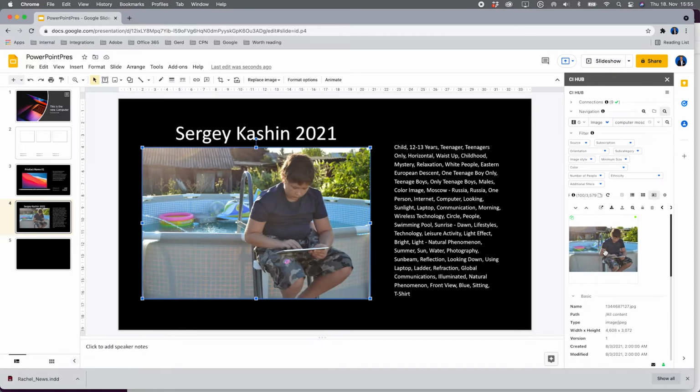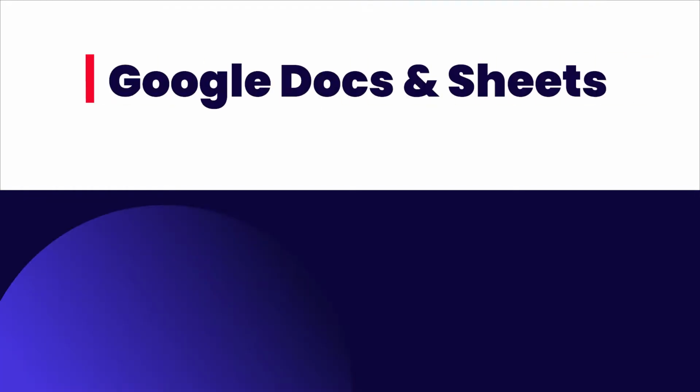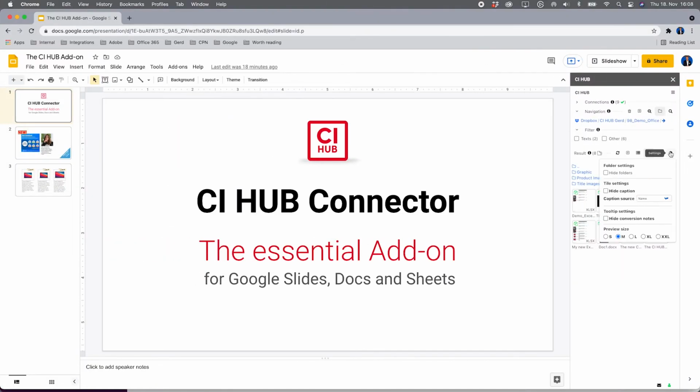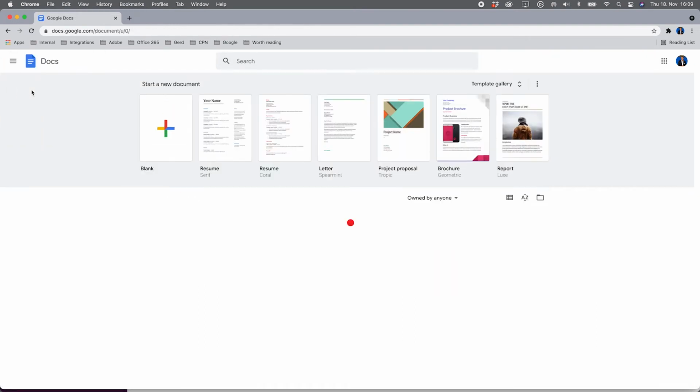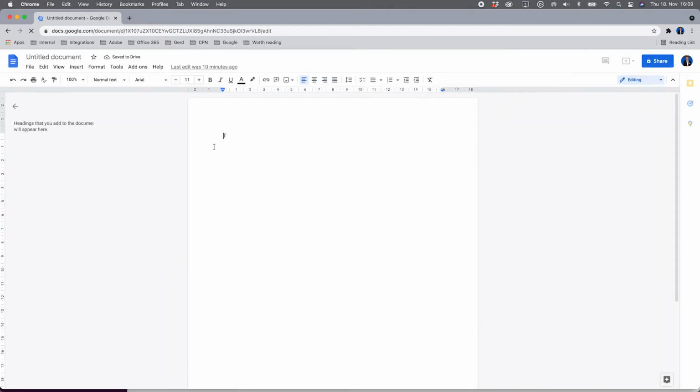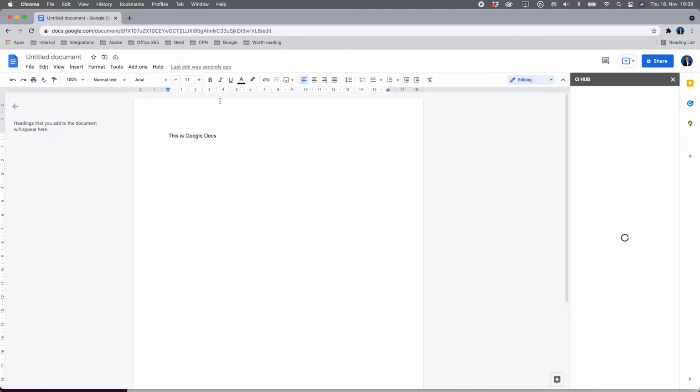And it's the same way of working if you're in Google Docs or in Google Sheets as well. So let's open a Google Docs file, and as you can see, it's very easy to use content, which is mostly called the single source of truth, in every application with the same interface. And believe me, it's such a time saver. You never want to work without this add-on again.